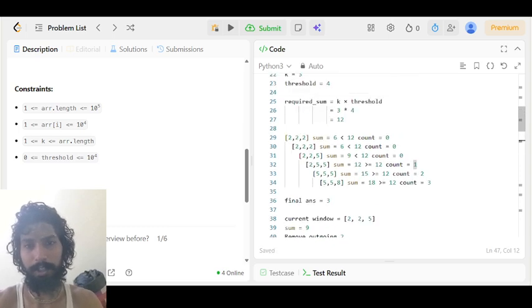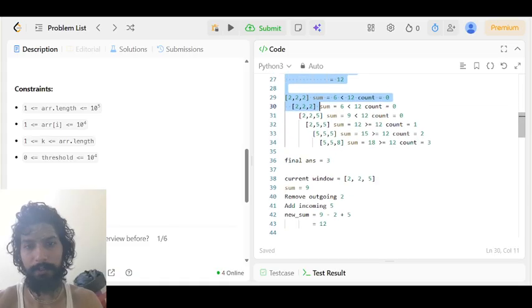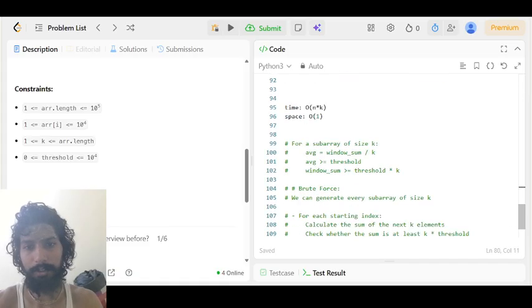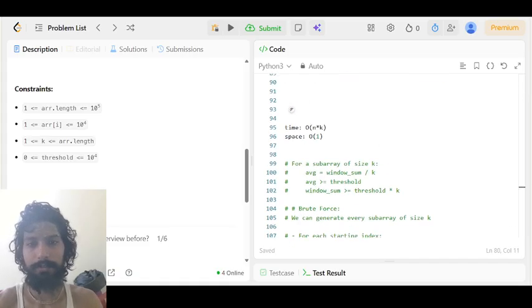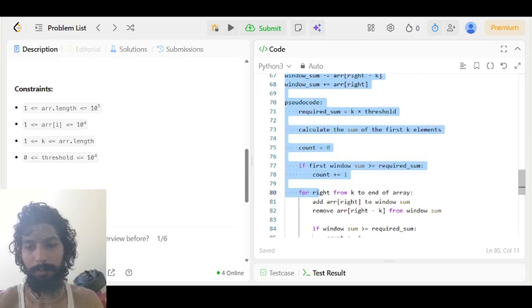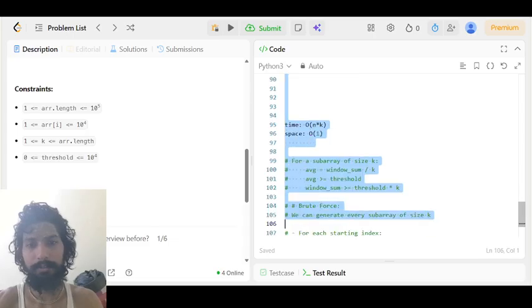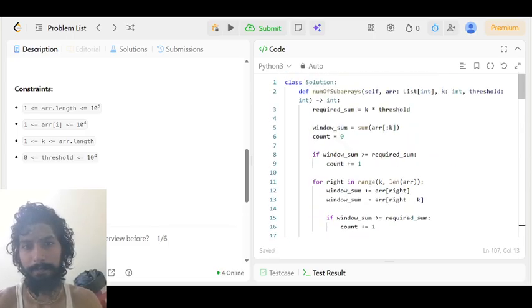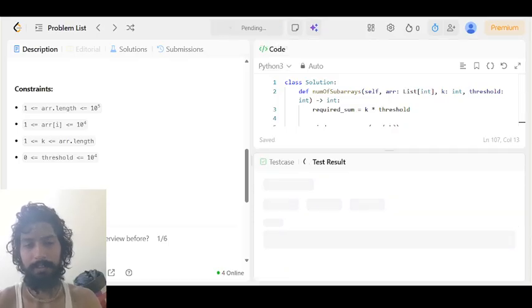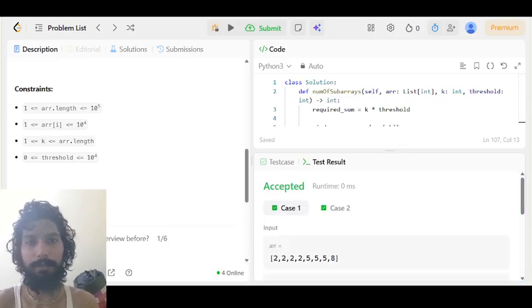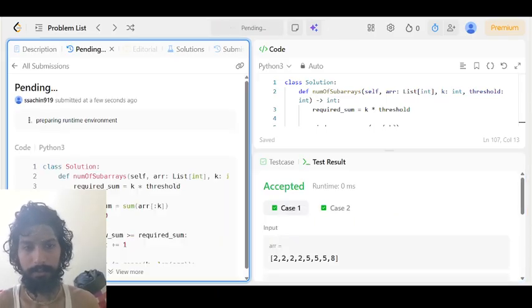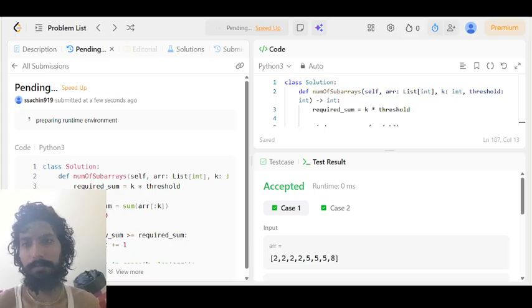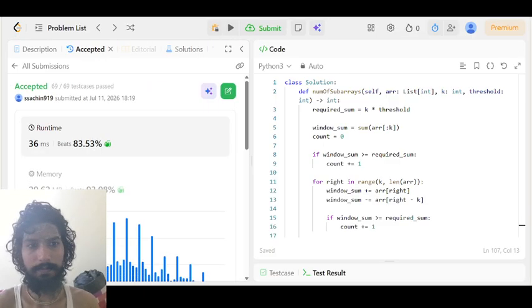Let us run the code and try to submit it and see if we have got the correct result or not. Let me comment out the logic that we discussed. Let's try to test the code. Okay, accepted. Now we can submit it. So all the test cases pass.